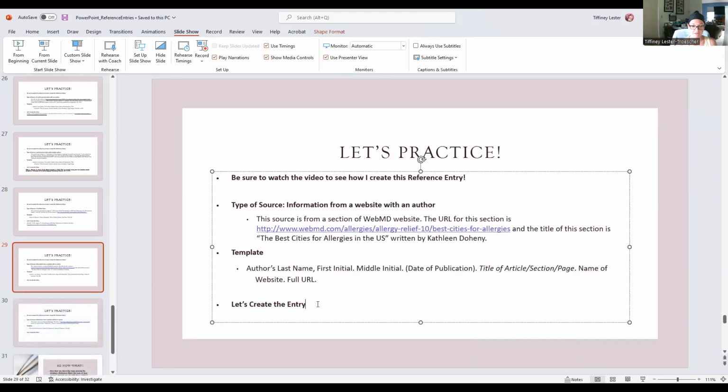And what we have here, we have a website with an author, right? So it's from WebMD. I have the URL. The section that I was looking at was the best cities for allergies in the US, and it actually has an author, Kathleen Doheny. So I'm going to start with the author's last name, comma, first initial, period. Date of publication.